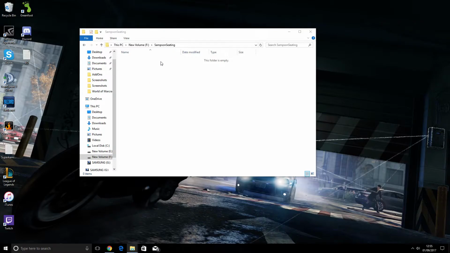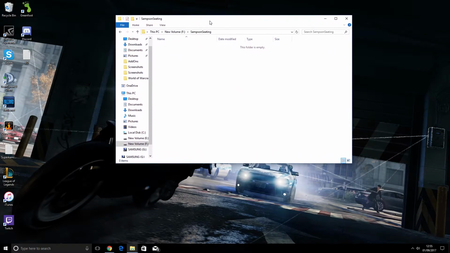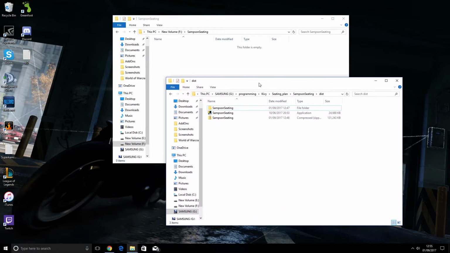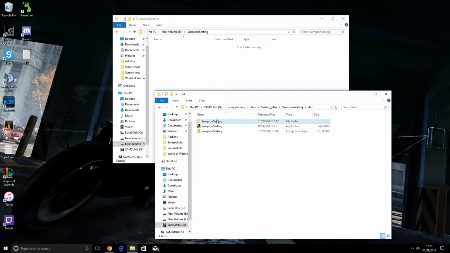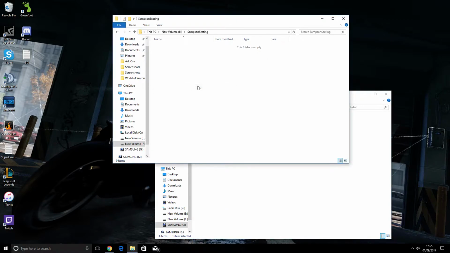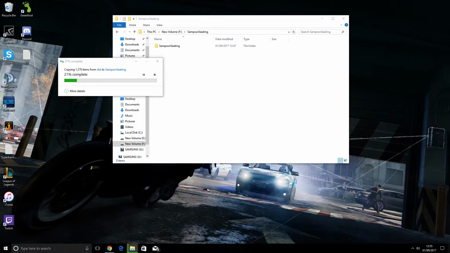So the first thing you want to do is find a space in your personal drive where you want to put it, and find SampsonSeating on the T drive. Now I'm at home, I'm not at college at the moment, so this is not the T drive. So in order, you find SampsonSeating here, you find the folder, right click copy and right click paste, and that will move SampsonSeating into a place that you can actually use it. Okay, we'll wait for that just to finish.